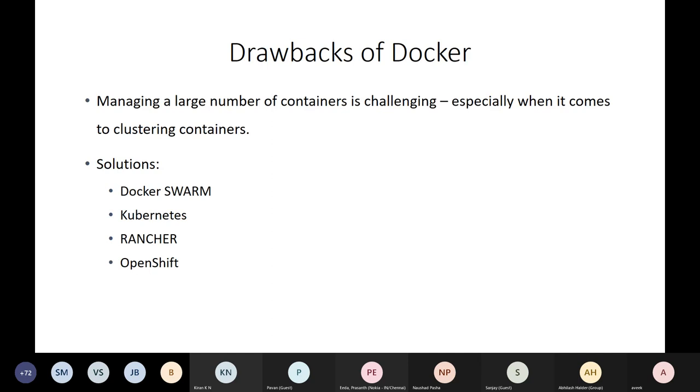If you want to cluster them, or you want to virtually make them act as one single server, you need to go with a cluster management tool for Docker, such as Docker Swarm, Kubernetes, Rancher, and OpenShift. There are more options available for you to manage a cluster of those Docker engines. Even in virtualization, when you have multiple hypervisors to manage, there are software appliances available. We generally call them virtual machine managers. They help you manage multiple hypervisors.